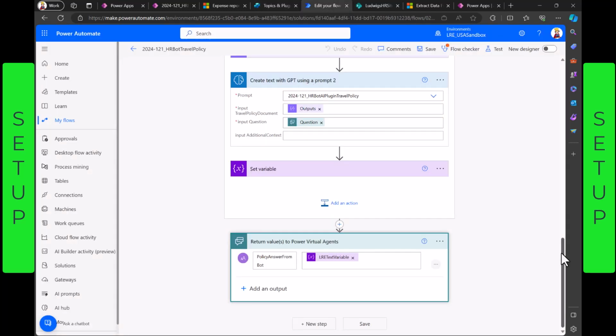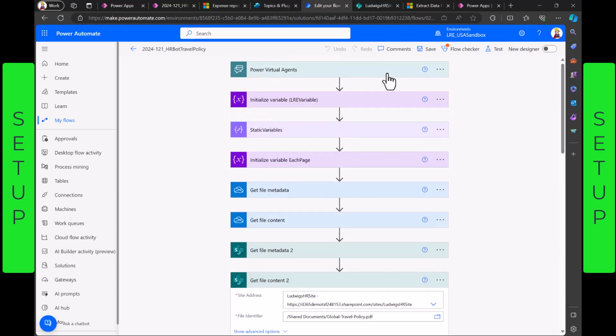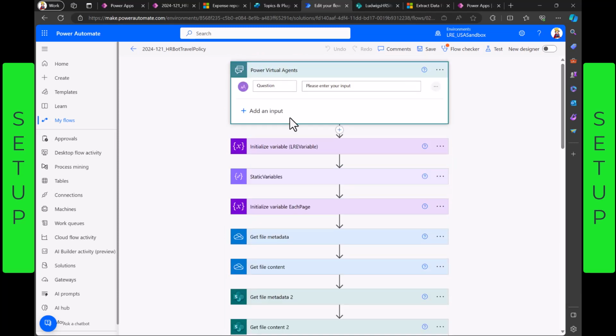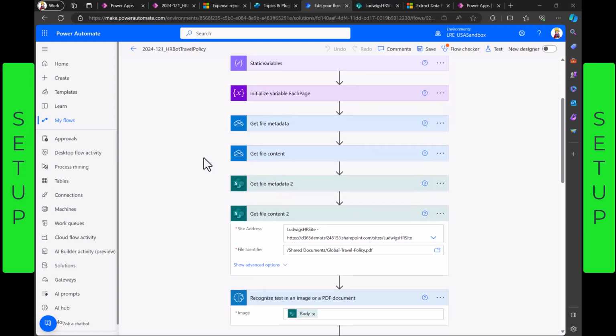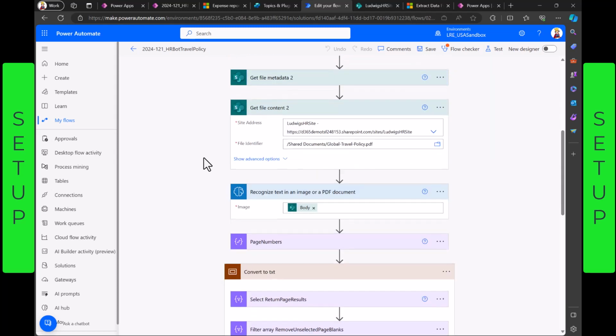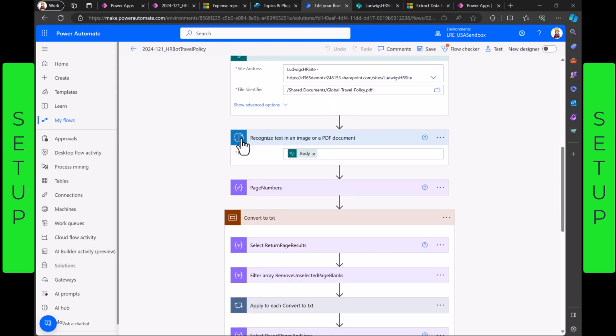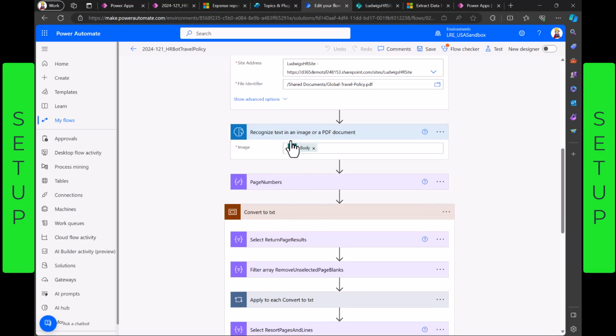So let's scroll up to see how it starts. So we start here with a question. Then there are some conversions. I don't use OneDrive, but I will explain you in a minute. What I'm doing is I get the file content from here, and then I use here the AI builder to convert this into a text. Why? Because I want to have the plain text, not the tables and all of these things.